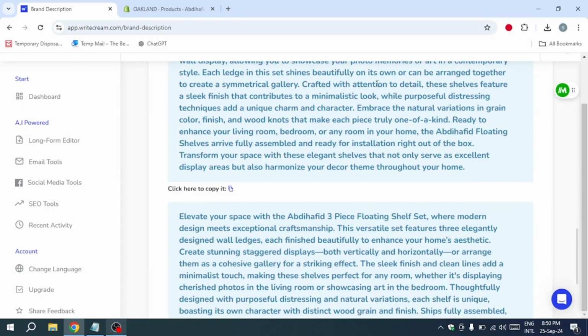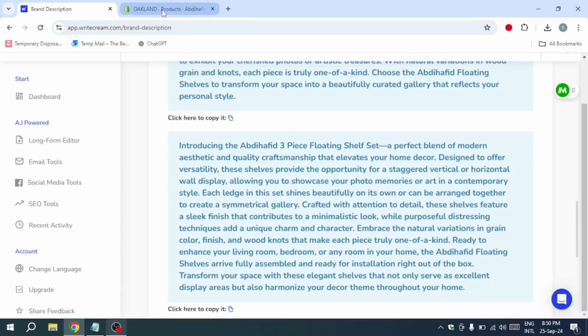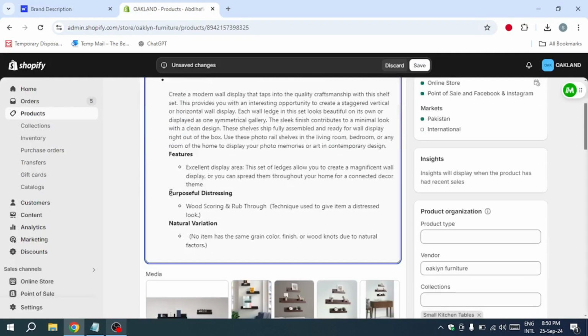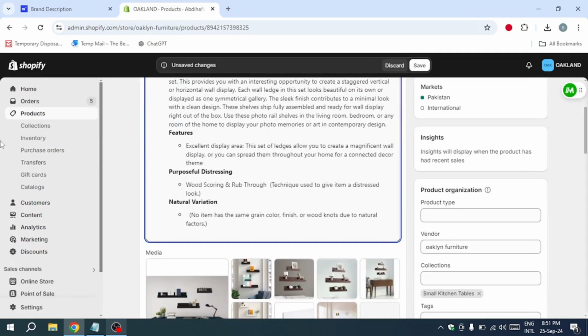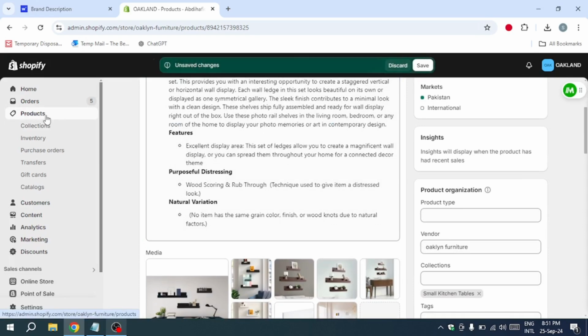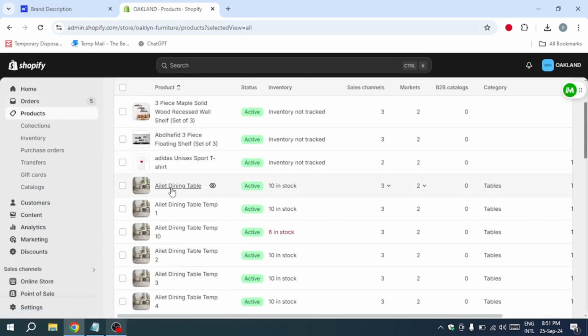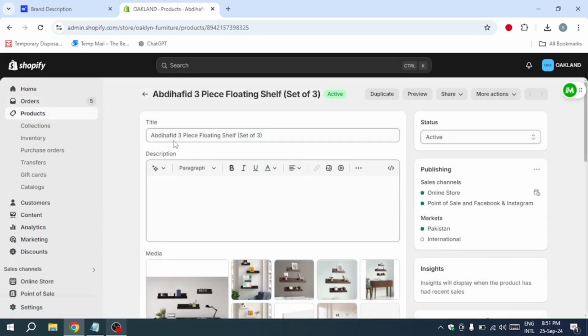Make sure the description is clear, concise, and aligns with your brand's voice. Highlight key benefits, possibly using bullet points for better readability. Once you're satisfied with the description, upload it to Shopify by navigating to your admin panel.